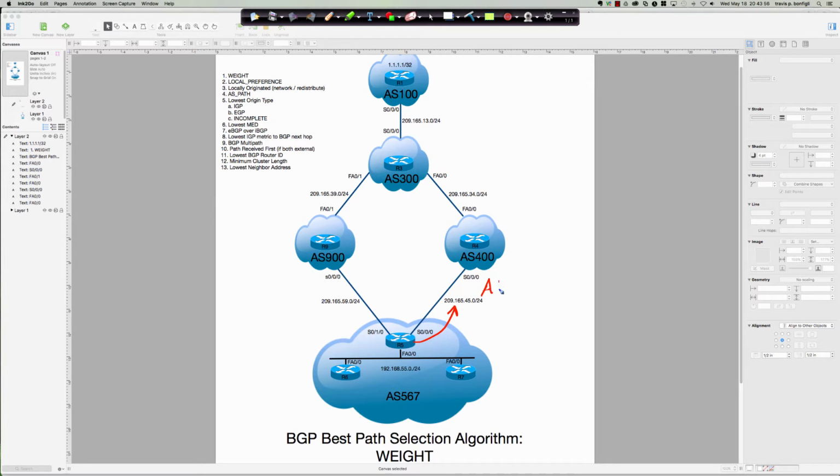So if we were to say that AS400 is AT&T, and we'll say that AS900, just for the sake of argument here, is Level 3, the only prefix that router 5 prefers to go this way to get to is 9.9.9.9. But that originated here in AS900, and it's got a shorter AS path. So let's go ahead and influence all traffic using the weight value and take a look at the different ways that we can do it.